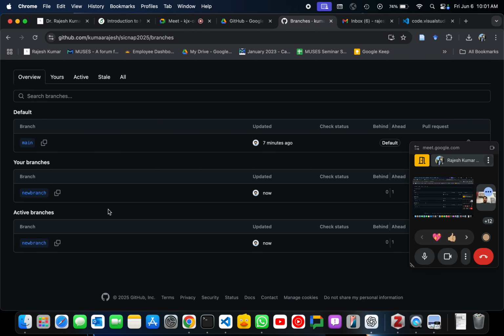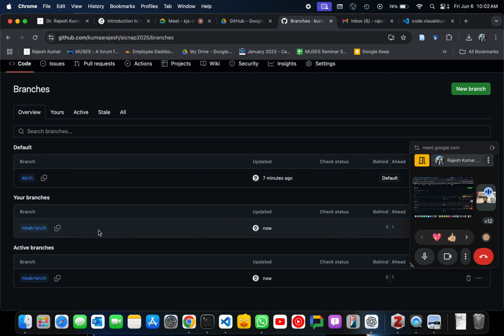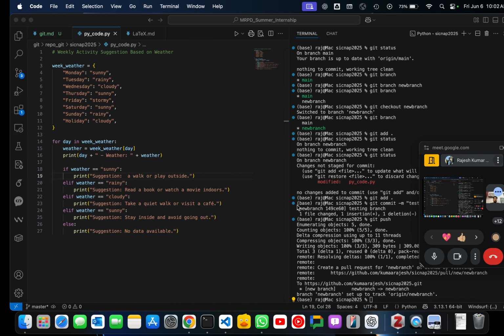Okay, it is reflecting, right? It is reflecting, very good. So you can see there are two branches now, one is main and another is new branch. I committed my latest commit, the one in the active branch where I am currently working, in the new branch. Okay, this is how you play with Git so far.